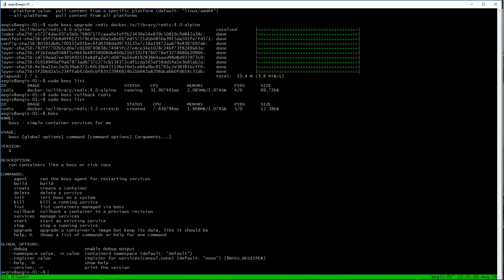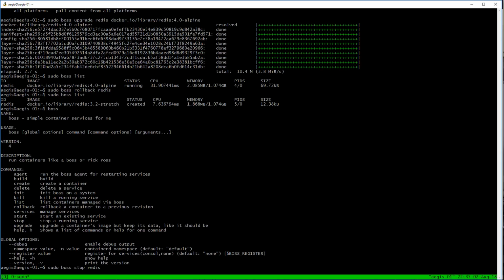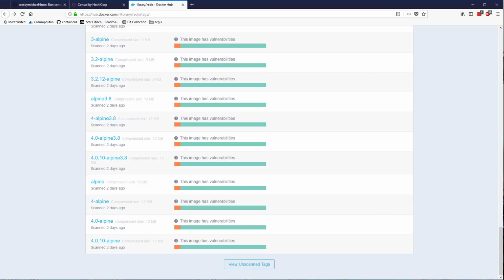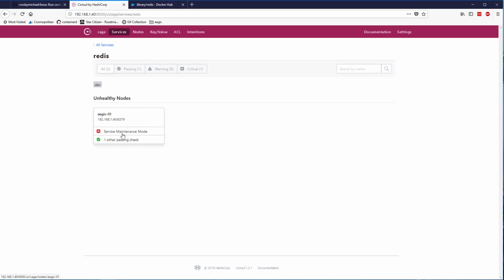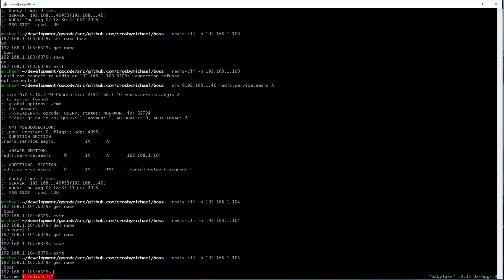So that's kind of like a whirlwind way of how it works. You can also sudo boss stop Redis, and this will stop it, and it'll also update console that it's in an unhealthy state. It's in node service maintenance and stuff. So you have all that cool stuff like public IPs, blah blah blah.